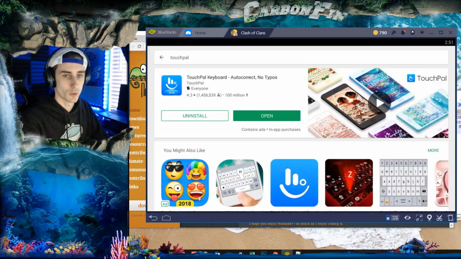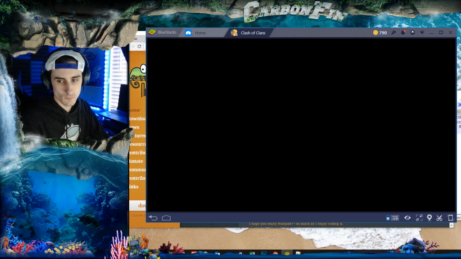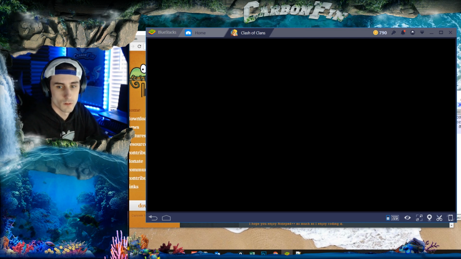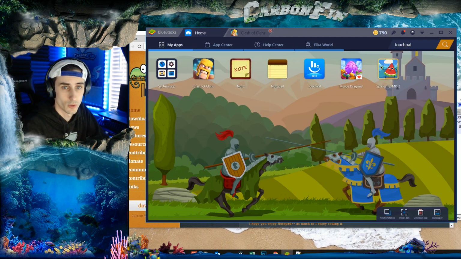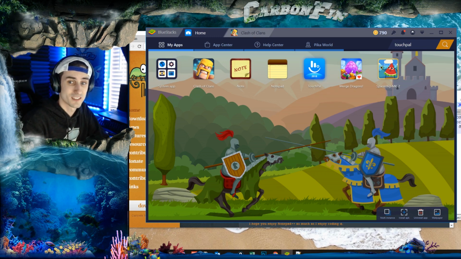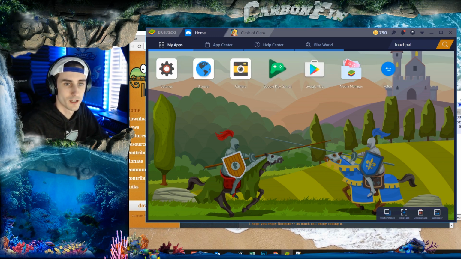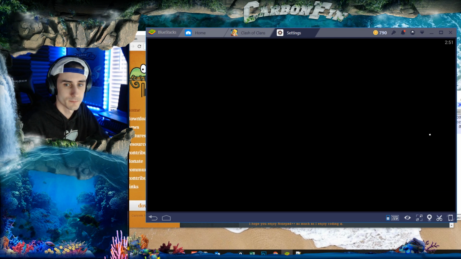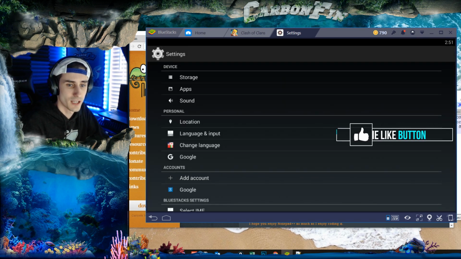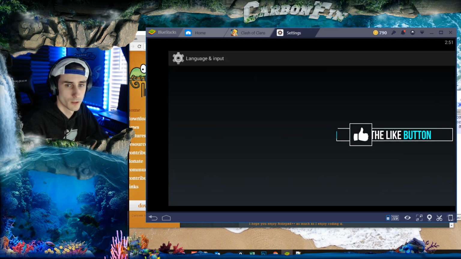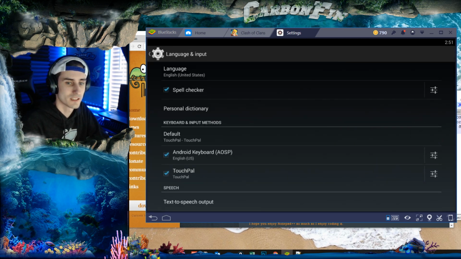So if I go ahead and go into Clash of Clans, oh, there's also one other thing you want to do before you go into the main game. You want to set TouchPal to active. Go under Settings, and then under Settings, scroll to Language and Input under Personal. Then click the TouchPal keyboard. This is going to let you copy and paste very easily.